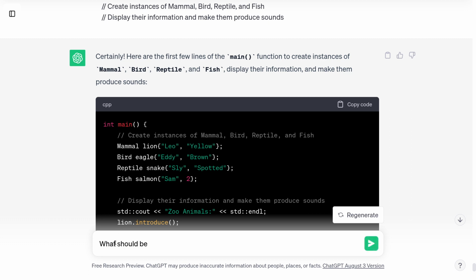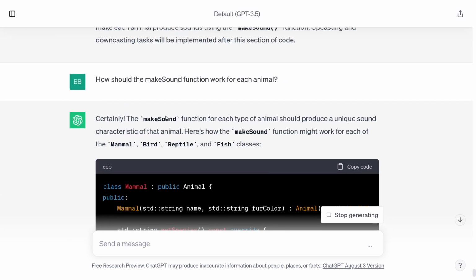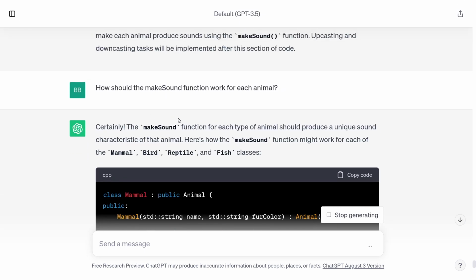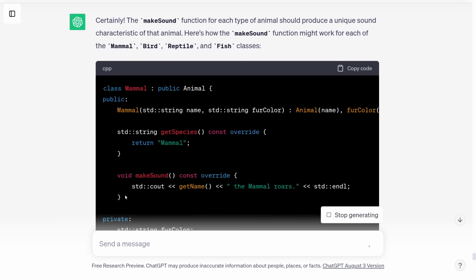How should the make sound function work for each animal? Certainly. Okay, that's not, I didn't make a request that was a yes or no question. Okay, so it's going to give me the make sound function. Okay, so I'll just paste this in.